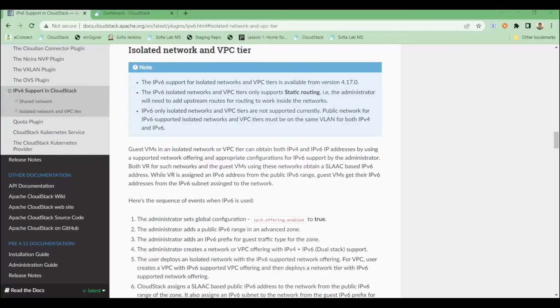Hello everyone. In this video, we will see one of the major additions to CloudStack 4.17, that is IPv6 support for isolated networks and VPC tiers. Few things to note while using this functionality. Currently, it only supports static routing. Therefore, admin will have to add upstream routes or automate the process once the network is created, that is guest networks are created. Also, currently it only supports dual stack networking, so users won't be able to create IPv6 only guest networks.